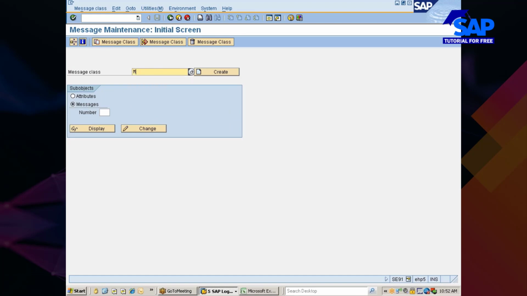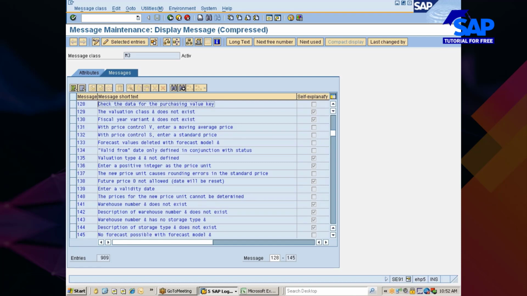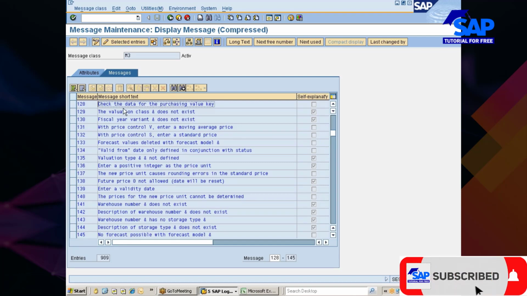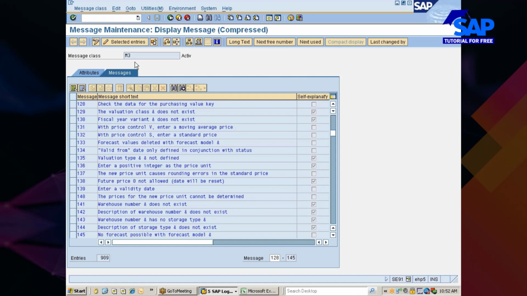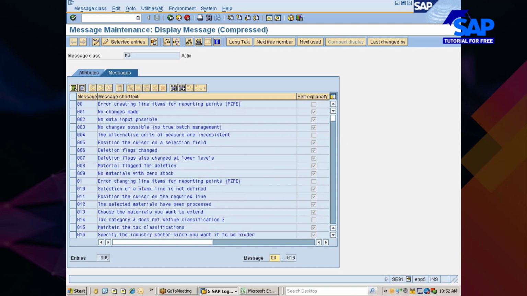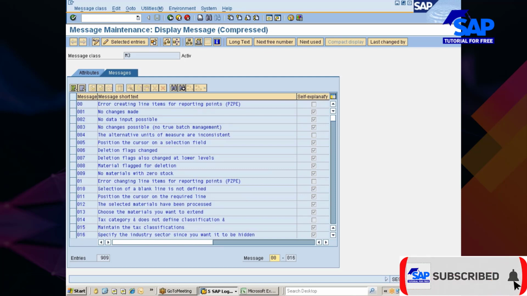So now M3 is my message class, which is nothing but the application area. What is your message number? 128. When you go with display, you should see here. Now look at here. This message class M3 has got how many entries? 909 entries. Each message class can have a maximum of up to 999 entries. You see here, all these messages are thrown from this one only.